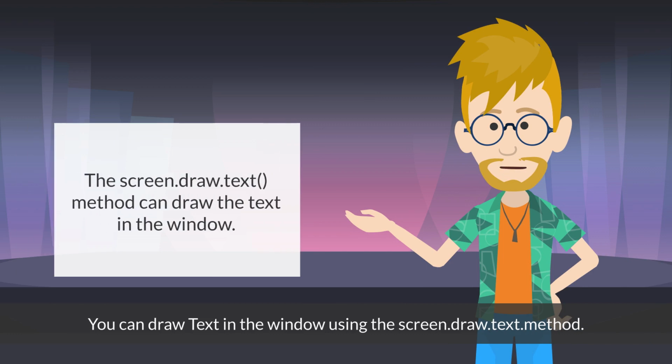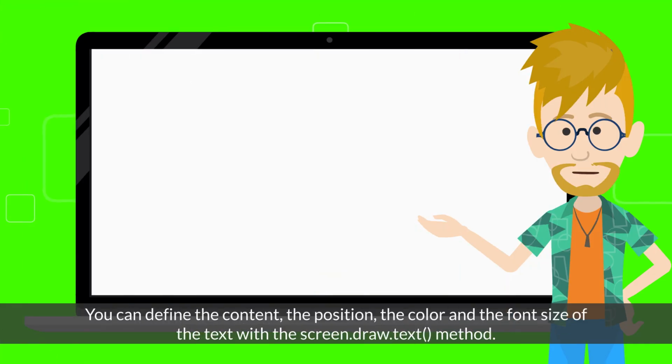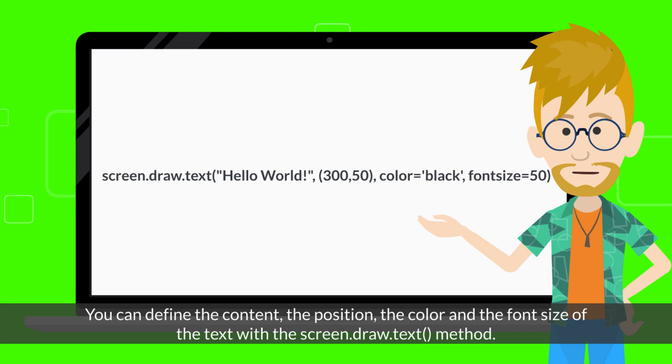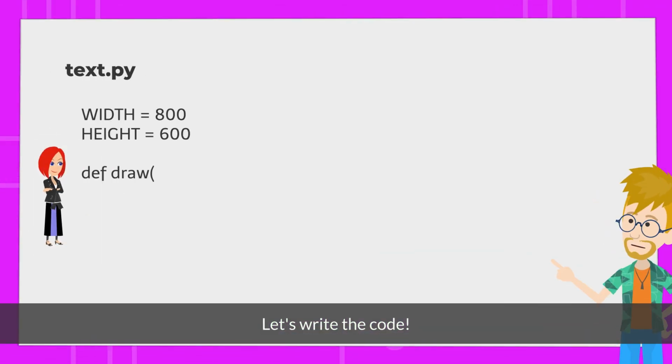You can draw text in the window using the screen.draw.text method. You can define the content, the position, the color, and the font size of the text with the screen.draw.text method. Let's write the code.